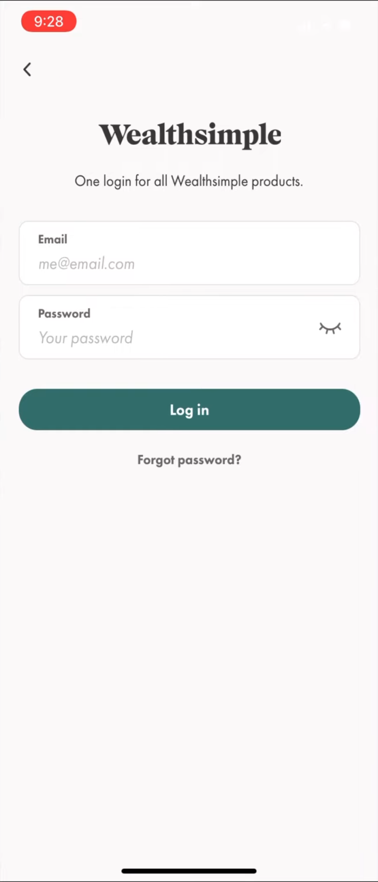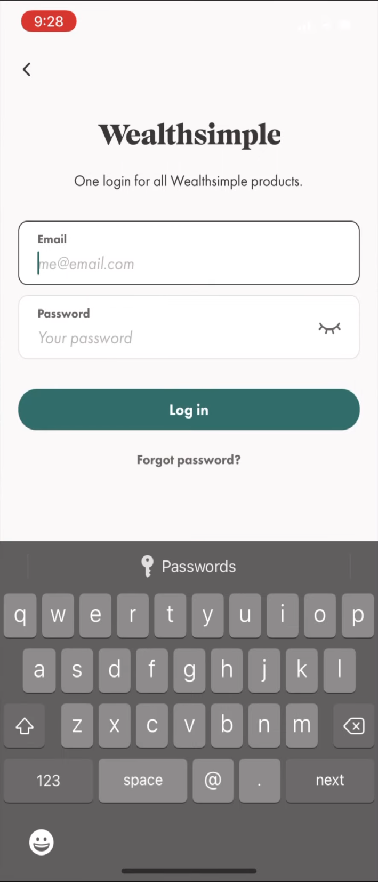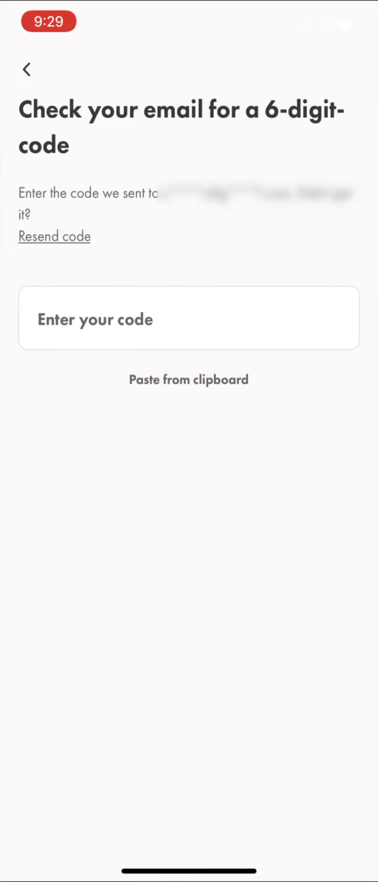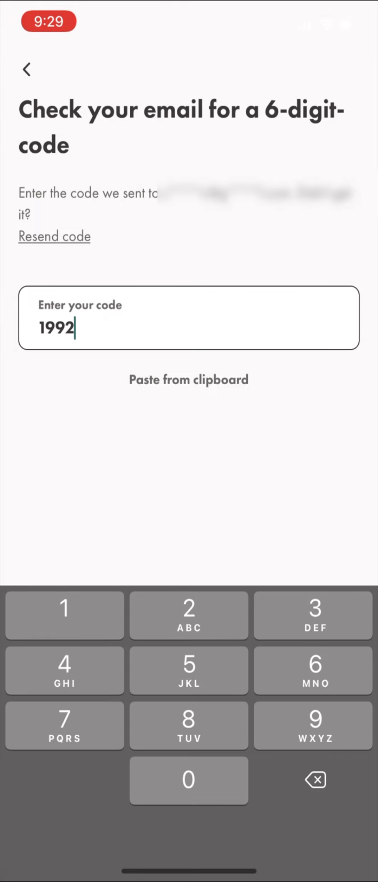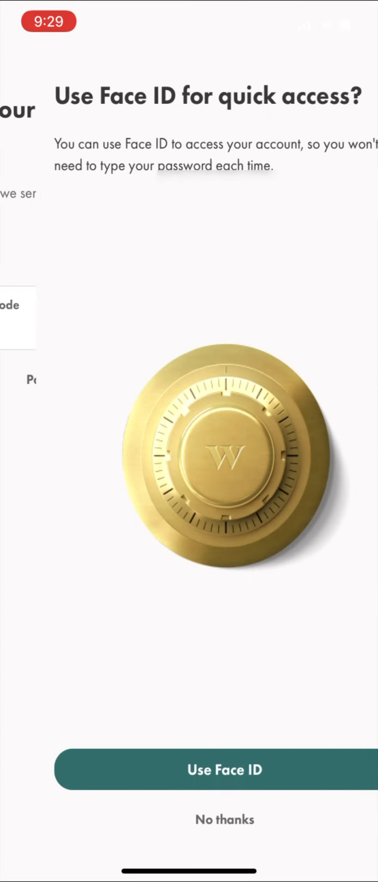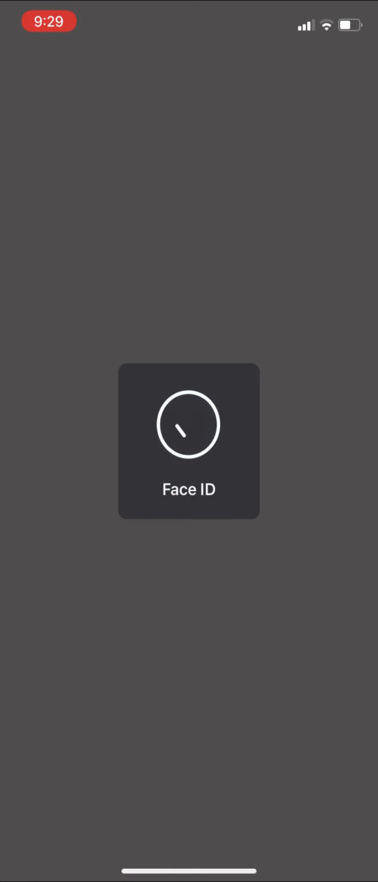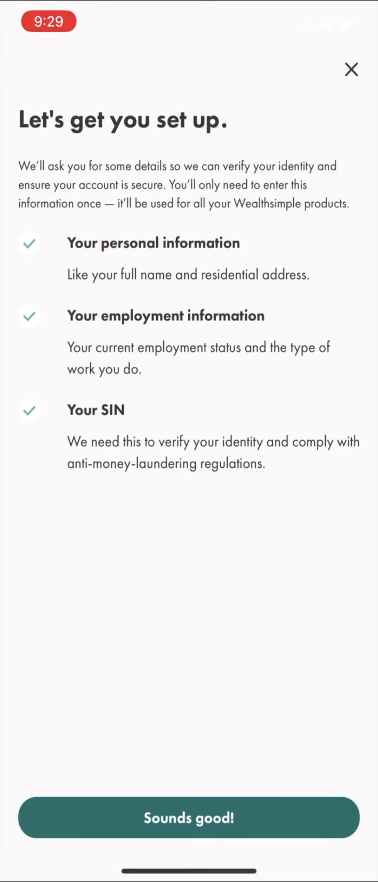You can either sign up for Wealthsimple, and if you don't have any sort of account, you can hit sign up there and then enter in your email and password that you just created. Boom, enter that in, blur this out. And then it's going to ask you for a 6-digit code that was sent to your email. Enter in your code, whatever code they emailed to you, just check your email. If you're on an iPhone, you can also set up Face ID, so you can allow that. It makes it really easy to sign in to the app later on.